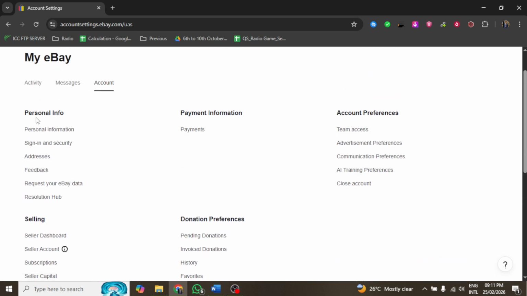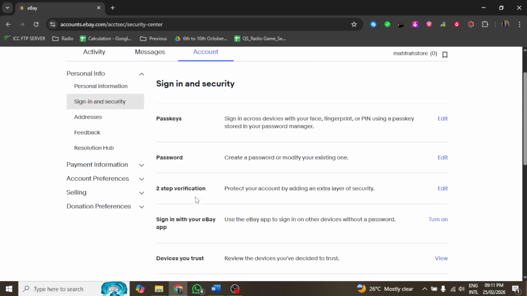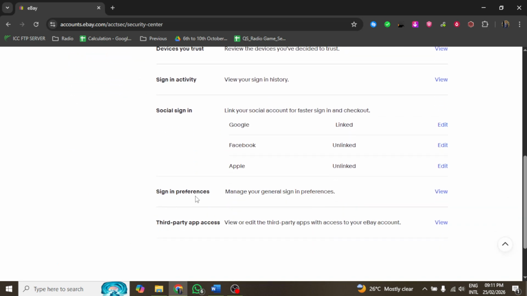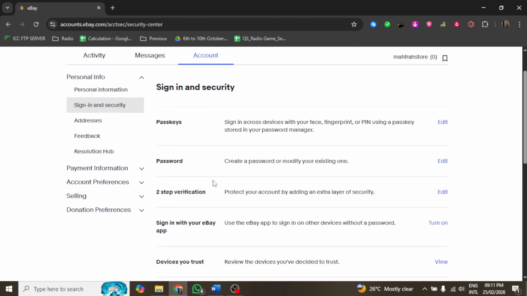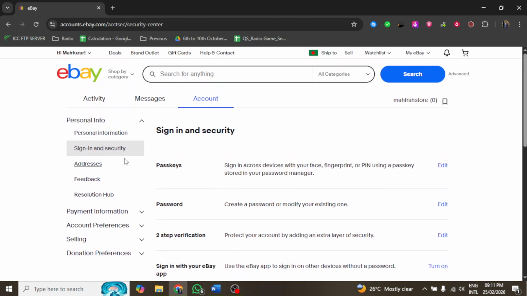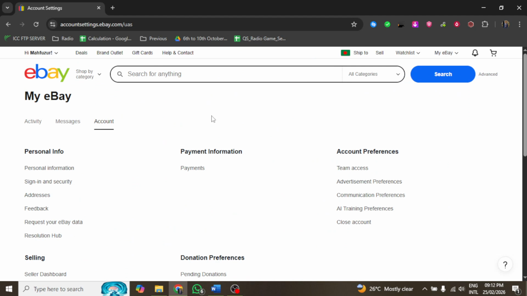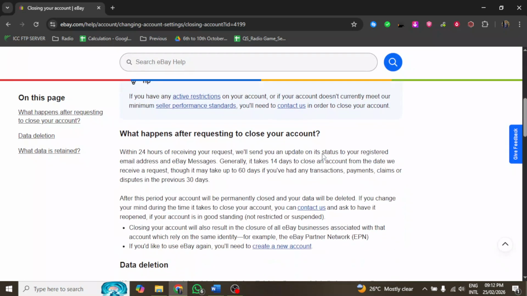After submitting your deletion request, eBay will initiate a review of your account status. This review process may take some time, so be patient. During this period, eBay might send you an email confirmation regarding your deletion request. It is crucial to check your email for any updates or instructions from eBay, as this will inform you of the progress. Once the review process is complete, eBay will proceed with the account deletion.